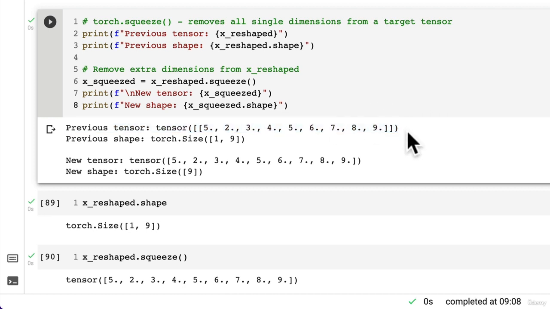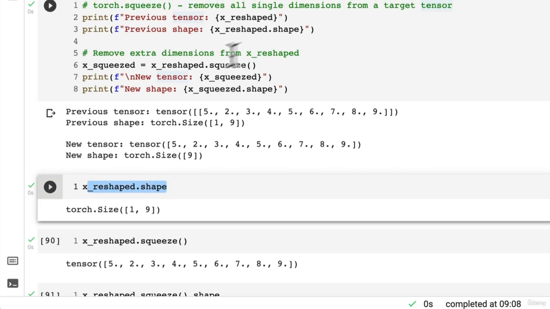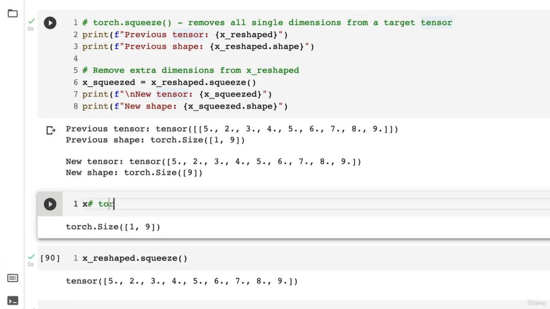Here's our previous tensor, X reshaped, and then if we look at the shape of X reshaped, it's 1, 9. And then if we call the squeeze method, which removes all single dimensions from a target tensor, we have the new tensor, which has 1 square bracket removed, and the new shape is all single dimensions removed. So it's still the original values, but just a different dimension. Now let's do the same as what we've done here with unsqueeze. So we've given our tensors a hug and squeezed out all the single dimensions of them. Now we're going to unsqueeze them. We're going to take a step back and let them grow a bit.